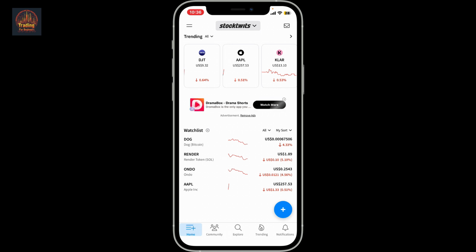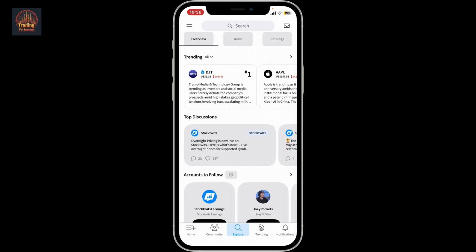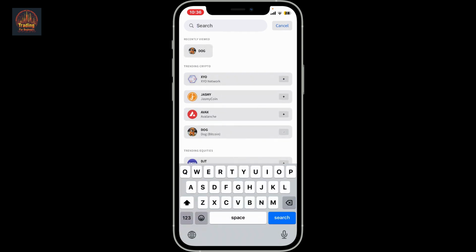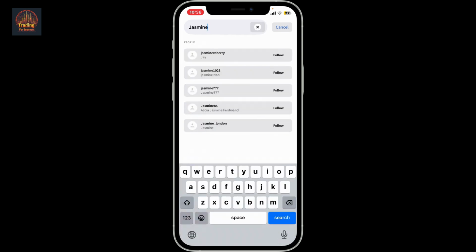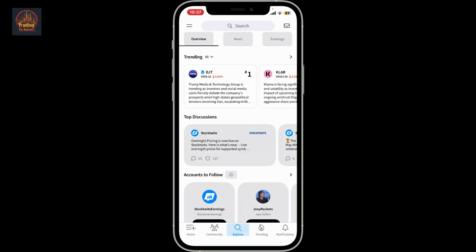Once you're inside the home page, go ahead and click on the Explore icon at the bottom center and go to the search bar. Type in the name of the influencer or trader, and from the search results, select the trader you want to follow and click the follow button right next to their name. Soon after you do that, you will be following the person. Now you'll instantly start seeing their posts in your feed.